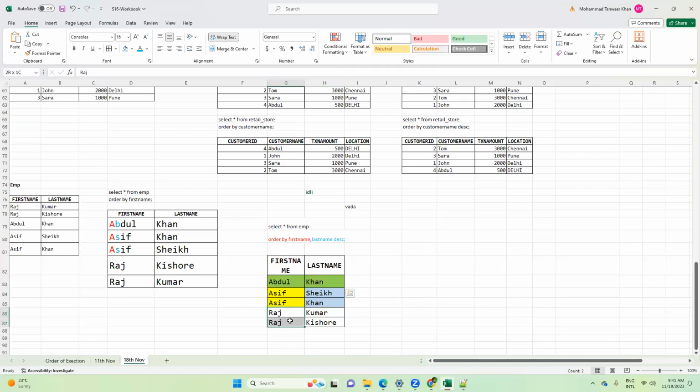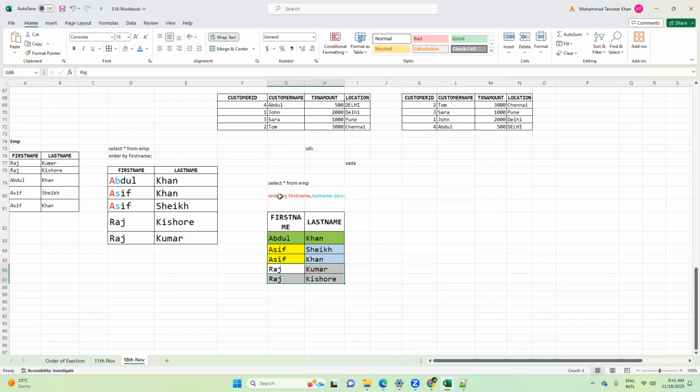Okay. Similarly, who will explain this? Raj Kumar and Raj Kishore. Why is Raj Kumar on top, then Raj Kishore? See, try to explain the full description. You have to tell that first of all, we are instructing the SQL engine to sort the data based on which column? First name. So based on the first name, do you think the engine can take some decision? No.